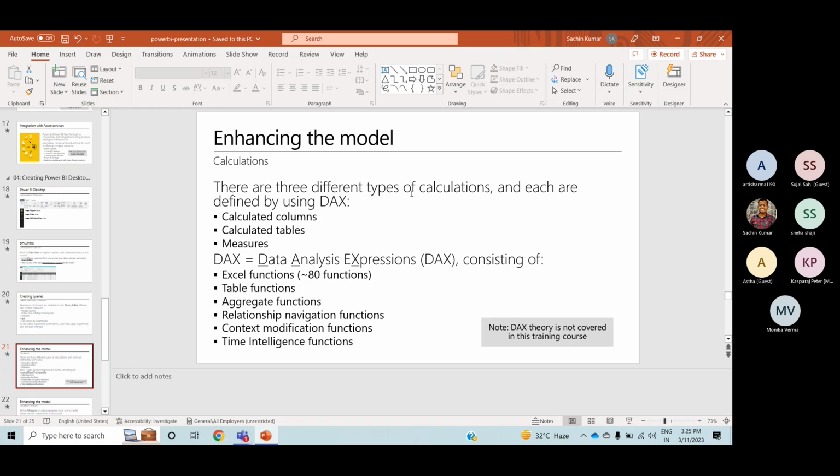So there are three different types of calculations, and each is defined using DAX, Data Analysis Expressions, like calculated columns and calculated tables. Data Analysis Expressions consists of Excel functions, about 80 functions: table functions, aggregate functions like sum, max, if, and sums. These are the aggregate functions, relationship navigation functions, context modification functions, and the last one is time intelligence functions. So various types of functions are covered in DAX basically.